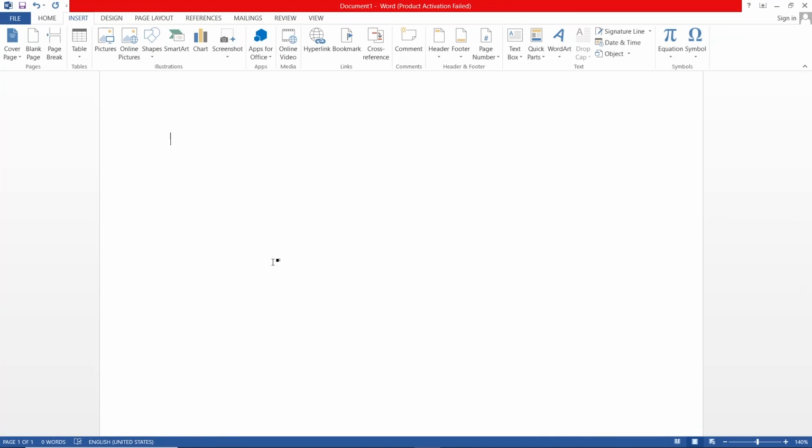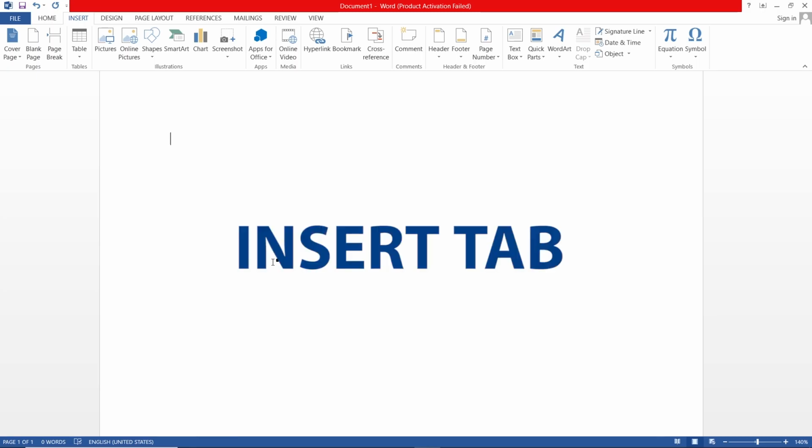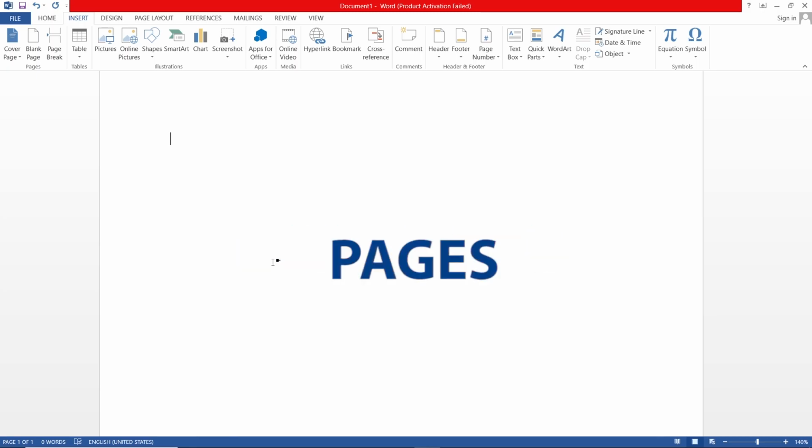In this tutorial, we are going to learn about the Insert tab, in which we'll learn about pages, tables, group, and illustrations.